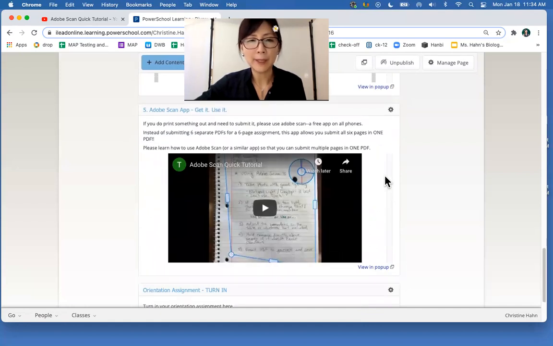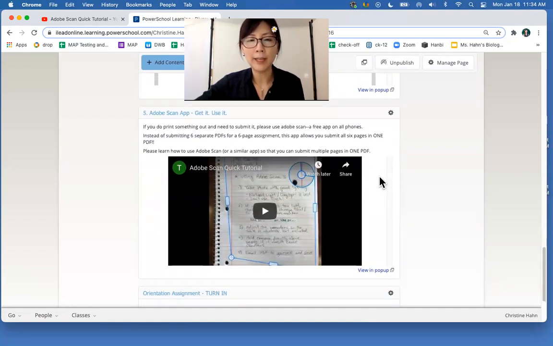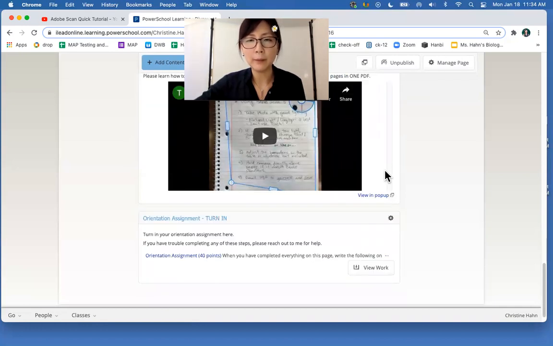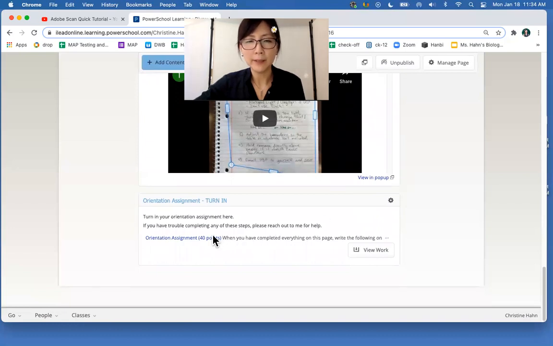Okay, and then finally, I'd like you to all have Adobe Scan or a similar app that allows you to scan multiple pages and then save it as a PDF and submit it as a PDF. So let me show you what that looks like. Here's the assignment.